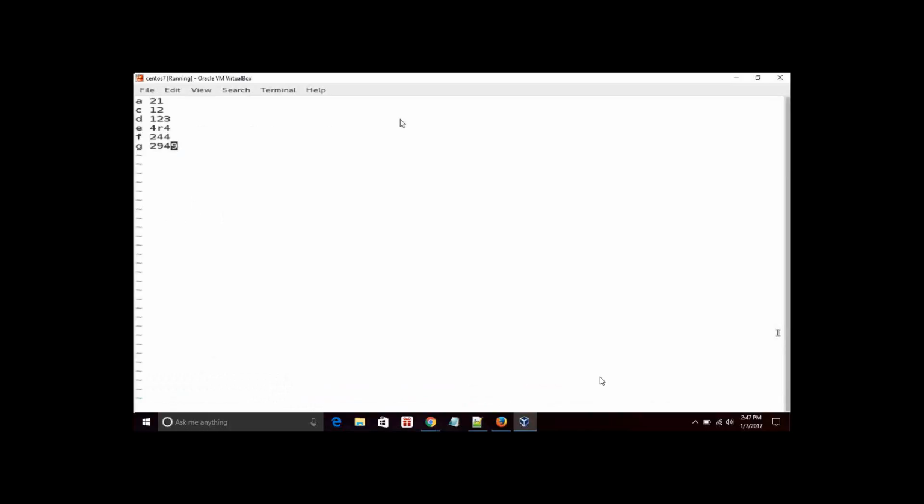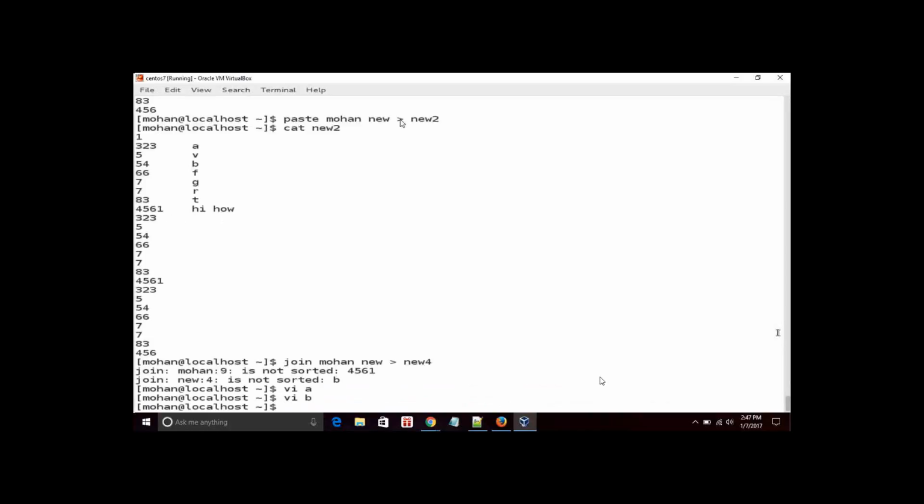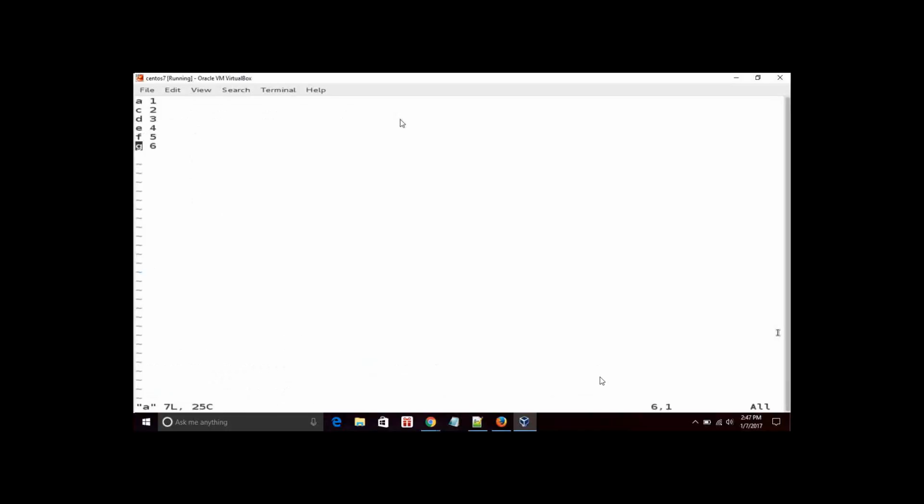Save it and check that file once. Cat A. Yeah, it's up to G. Remove the last line, the space. Not G. Escape, U, undo it. After 6 you have a blank line. Remove the blank line. That's it. Save it.